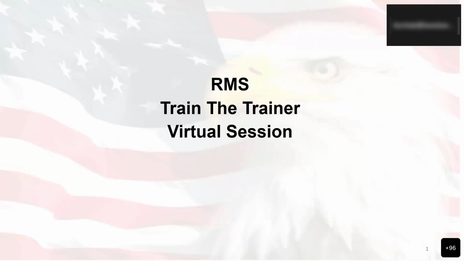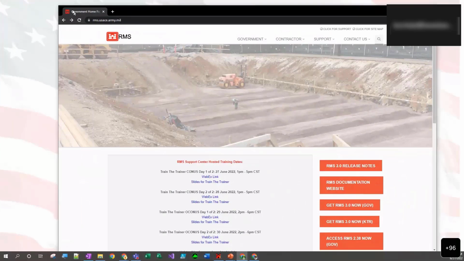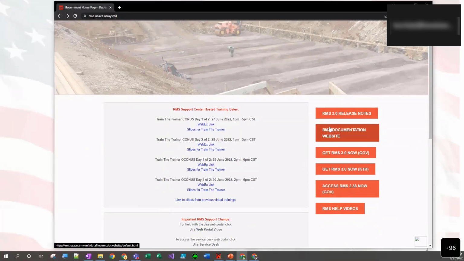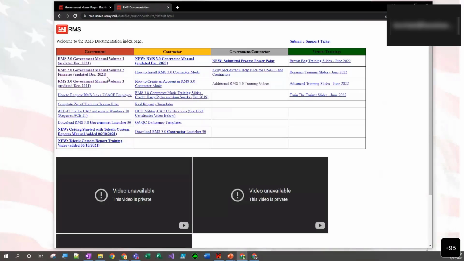And I'll go ahead and bring those up right now. So first off, if you want, you can also direct your particular users to the RMS website, rms.usa.army.mil, and on that website, there are different resources available for them. They can go to the RMS documentation site as well. On the RMS documentation site, they'll be able to download the manuals and information for the contractor. And also for this particular virtual training, you'll be able to download the training slides as well.